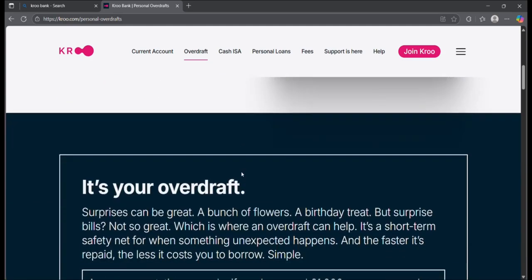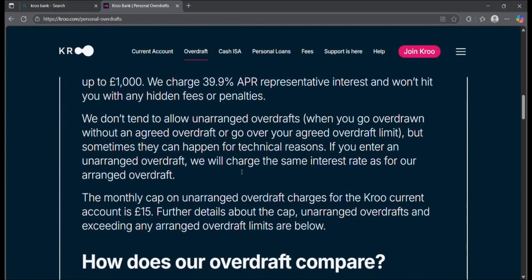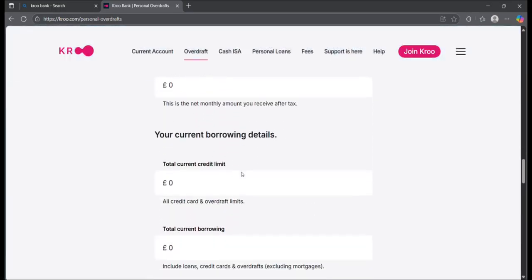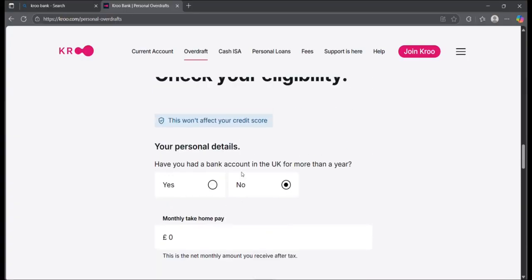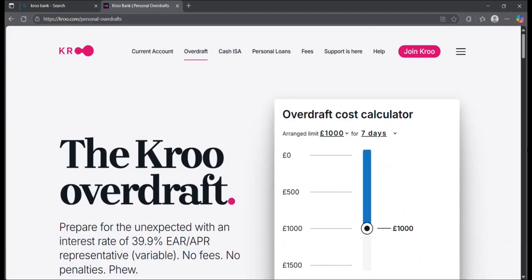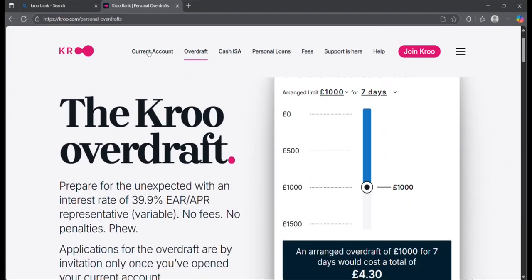In that case, you can use Kroo's in-app chat to reach out to customer support and ask about eligibility or future rollout. And that's really it, guys. So setting up an overdraft with Kroo is pretty straightforward once you're in the app. It's all digital, there are no hidden fees, and they're really transparent about the cost and limits.